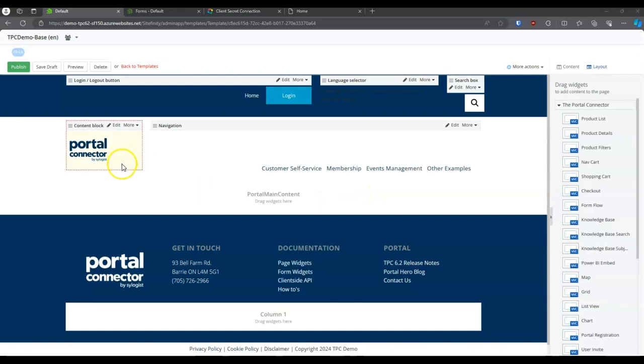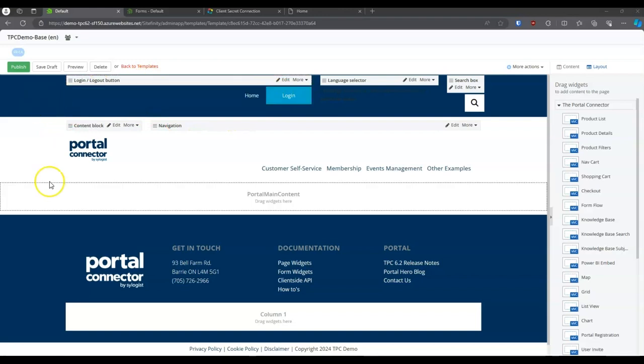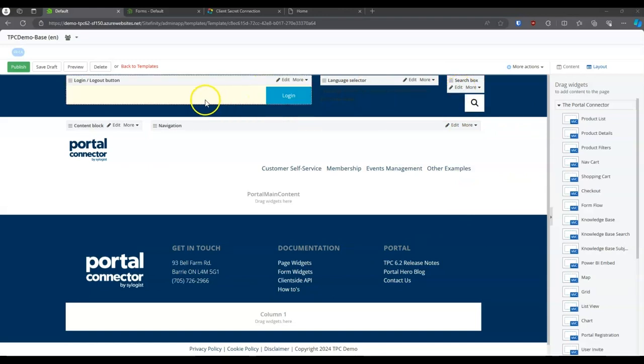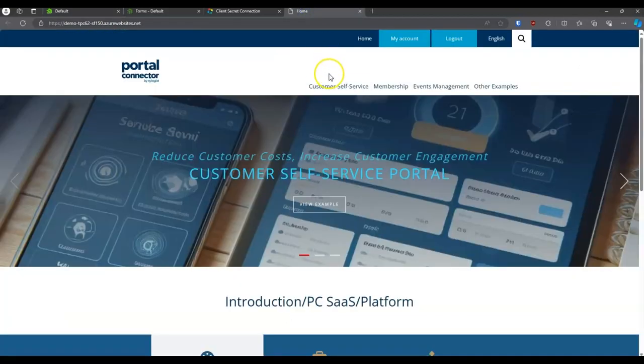So we'll click on it and just take a look at how it appears. So we are now on the TPC demo base template, and we can see that it has the same layout as the root template, except for it has some widgets on there, such as the search box, login, logout, a logo, and a navigation. So if we go to the home page, which I already have open in this tab, we'll see the same layout and structure.